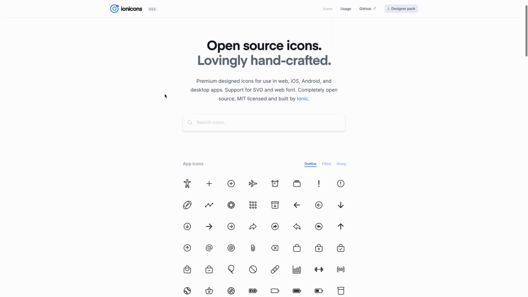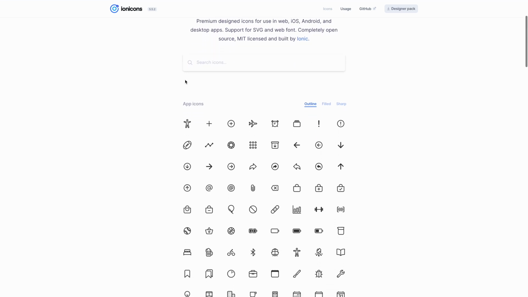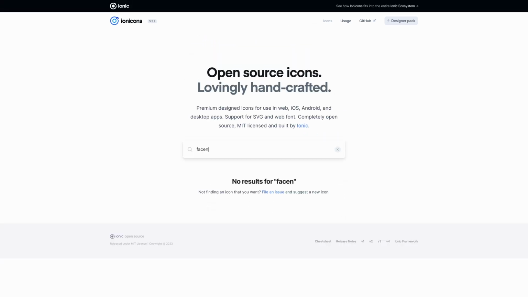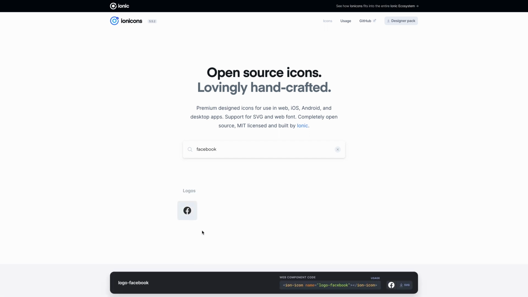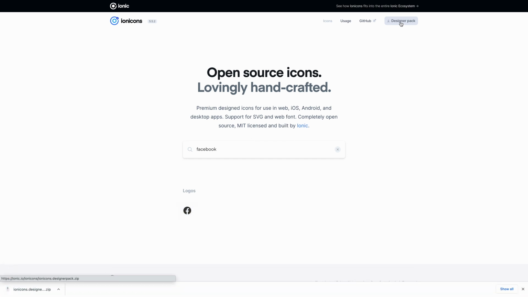The second option on the list is Ionicons. Ionicons is a really solid choice with some great options available. There are about 1,300 icons in this set, and again, available for free. They even offer logos for big name companies such as Twitter and Facebook. These icons are again available as a plugin via the Figma Community or downloadable directly from their website in a designer pack that they offer.